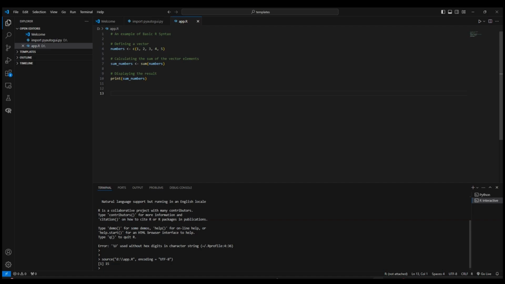Employing basic R syntax efficiently can significantly enhance data processing and analysis in various industries, making it a valuable skill for professionals across different sectors.